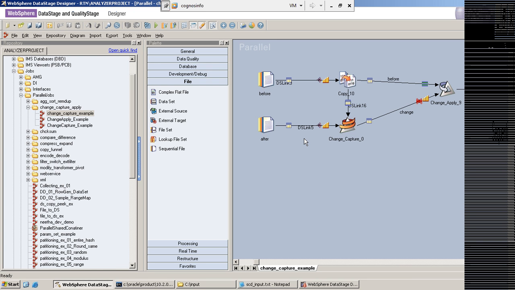Okay, it gives out one code which would be understood by change apply, and it will directly apply the changes on it. This change capture and change apply comes as a pair, whereas difference and compare, there's no need of any pairs. You can actually use the difference stage just to see whether two data sets are same or not.